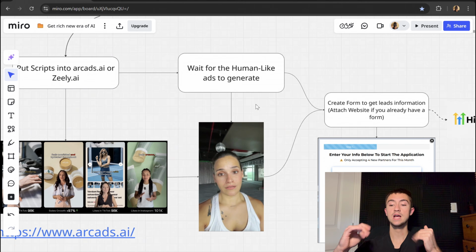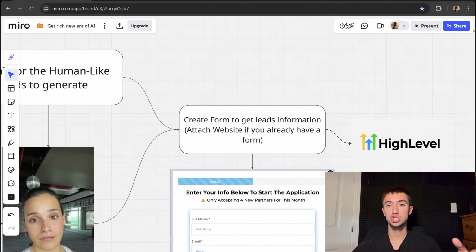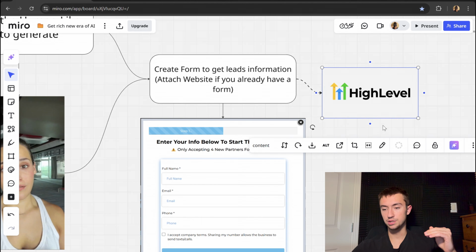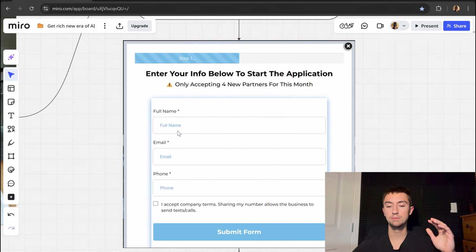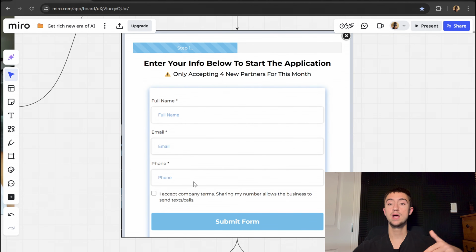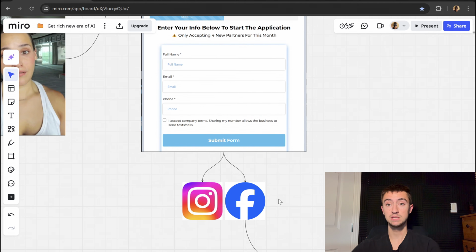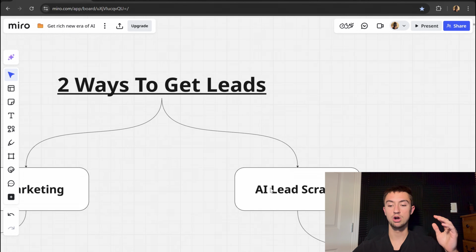This is for you. Now, once you have these, all you're going to do is create a form to get the leads' information, or if you already have a website and you have a form to do this, you're just going to attach the website that you already have the form to. Now, if you don't, you can use Go High Level to do this, and we're going to touch on this more in depth a little bit later on in the video, but something very similar to this, right? You have your name, their email, and your phone. That's really all you need, and that's all that we're going to utilize for this whole entire system. Then all you're going to do is run them on Facebook and Instagram.